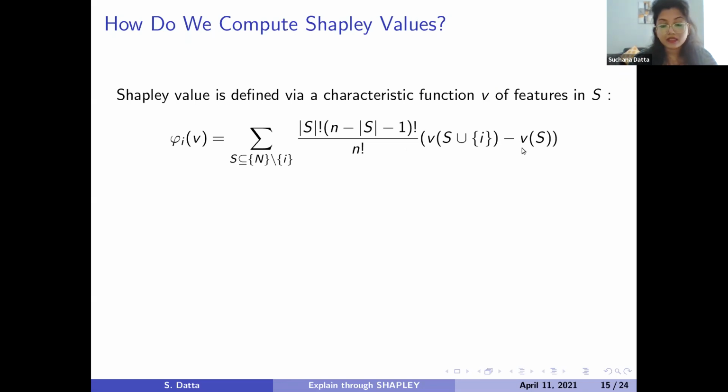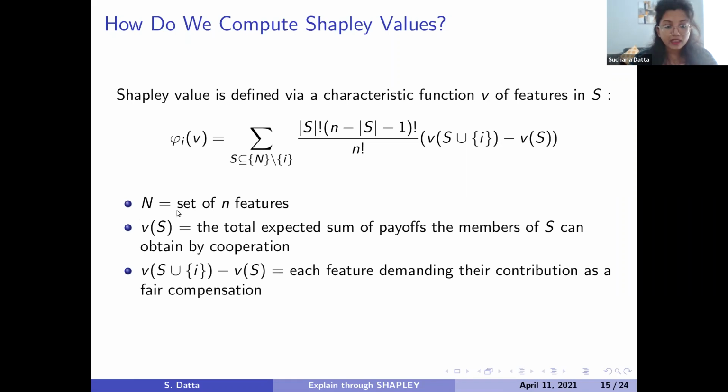That means it describes the total expected sum of payoffs. The members of S is a set, and it will have a number of coalitions. The set of features taking 2 or 3. You can increase or decrease the size as you want. Then the sum of payoffs of the members of S can be obtained by cooperation. So you see the capital N we have, and the v of S is the total expected payoff. And this is a very important feature. You see that each feature demands their contribution as a fair compensation. I'll explain it later on with a simple example.